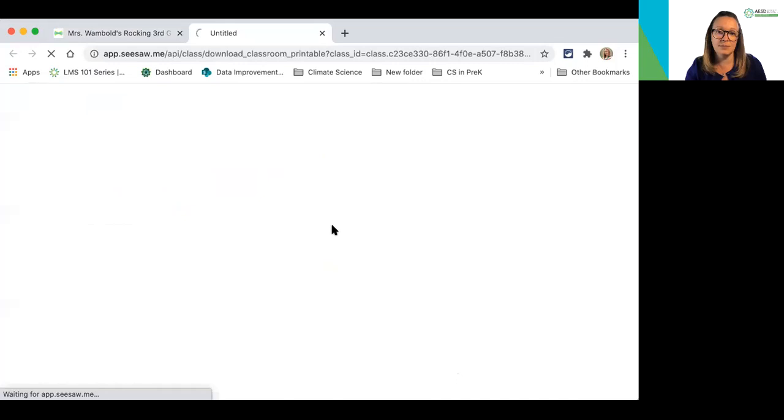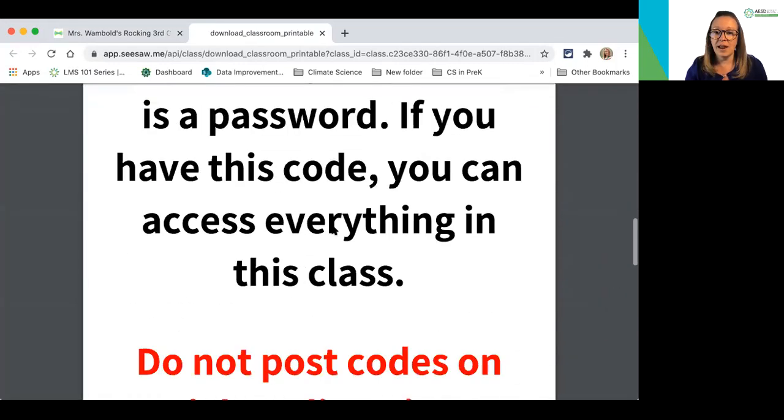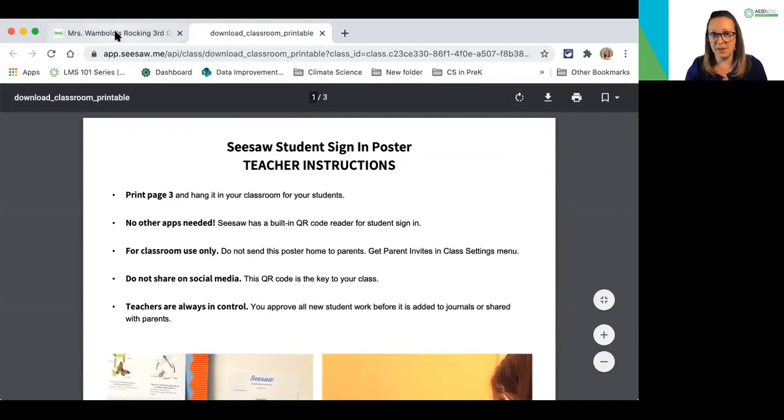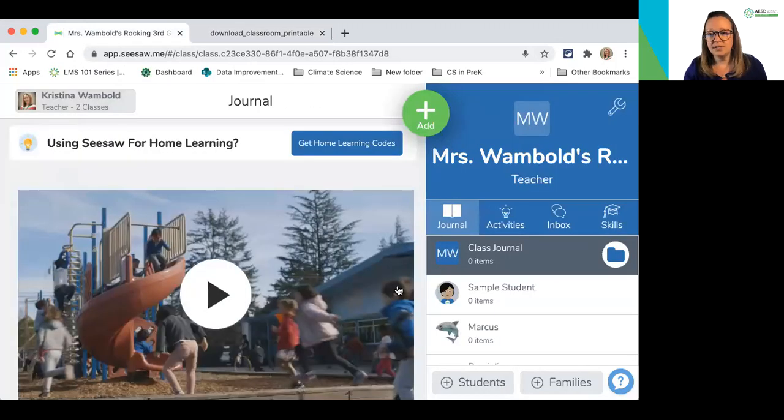If I select print this poster, it's going to open it up. I'm going to be able to print this out, and I'm going to be able to send this to whoever needs to have it or post it on my wall in my classroom. That's how I added students. Again, I may check with my district because they may populate them for me.